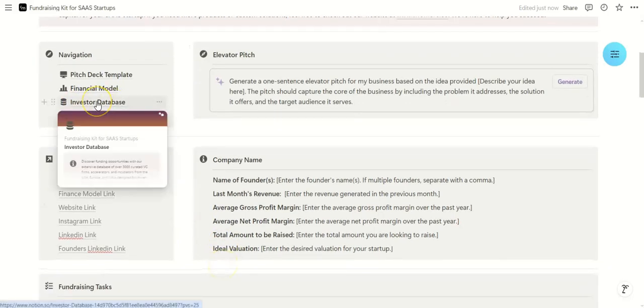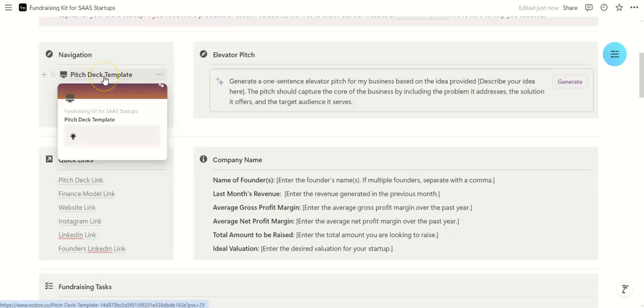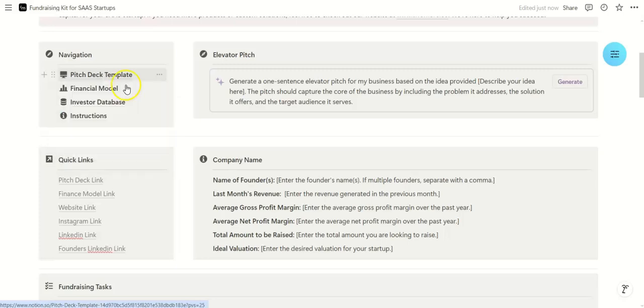We have over 3000 plus investor database with contact details that you can contact here, a fully editable Excel template with instructions for the finance model, and a fully editable Canva pitch deck template with instructions and AI assistance in the pitch deck template section, which we will go through as we proceed with the demo.